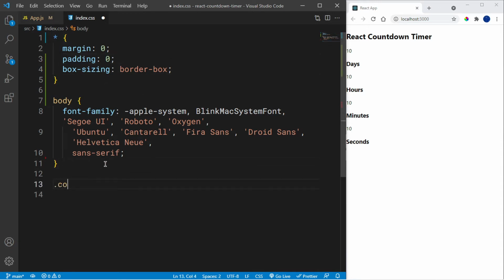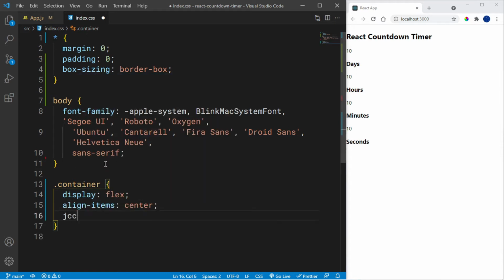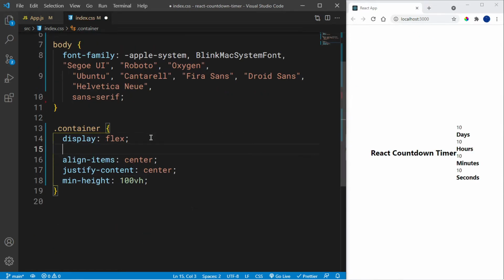Okay, and then let's target the container. Let's say display flex, align items center, and justify content to the center with a min height of 100 viewport height so that it's completely to the center, like so. And then set the flex direction to column. And then let's go inside the countdown.